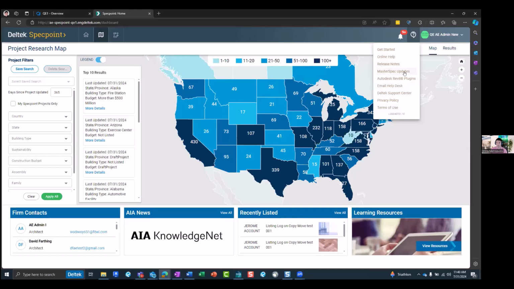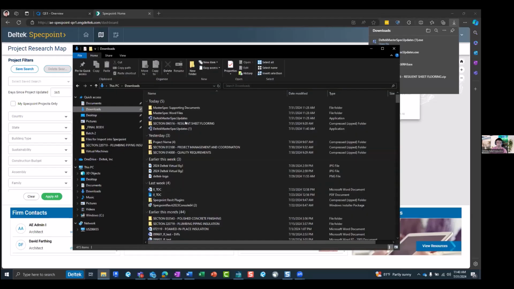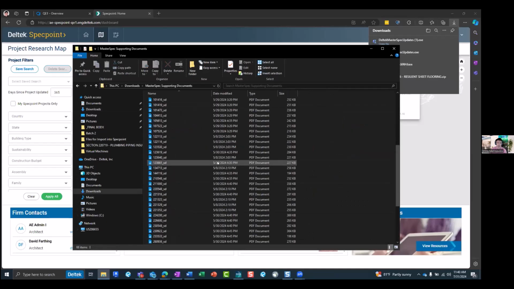And the simplest thing we can do is here, click MasterSpec Updates, and you'll get a signed, secure exe file that'll show up in your downloads. Once you double click on this, which I've done so already, you're going to get two different folders, one for MasterSpec supporting documents. So those are all going to be the PDFs for that particular update.